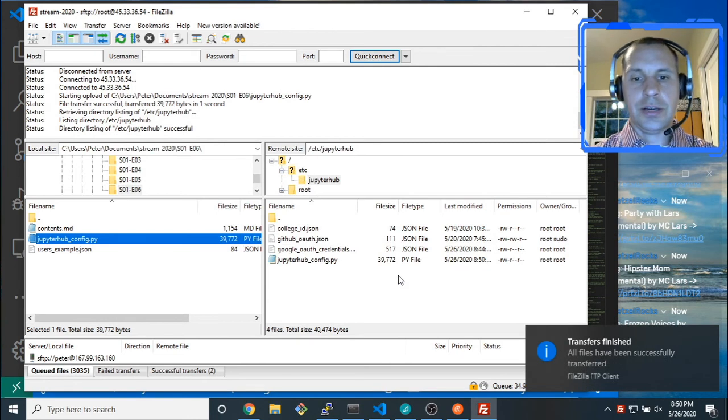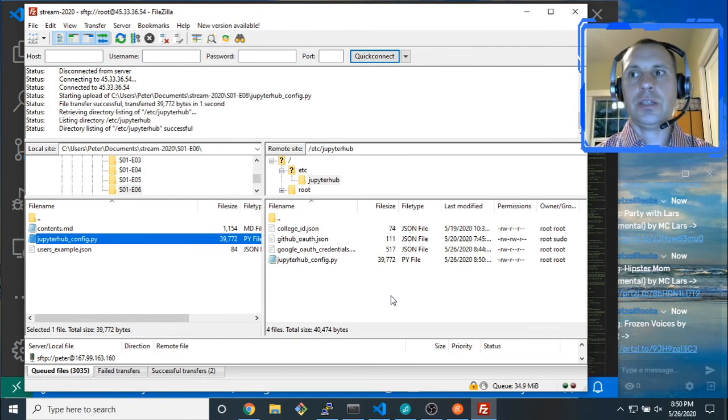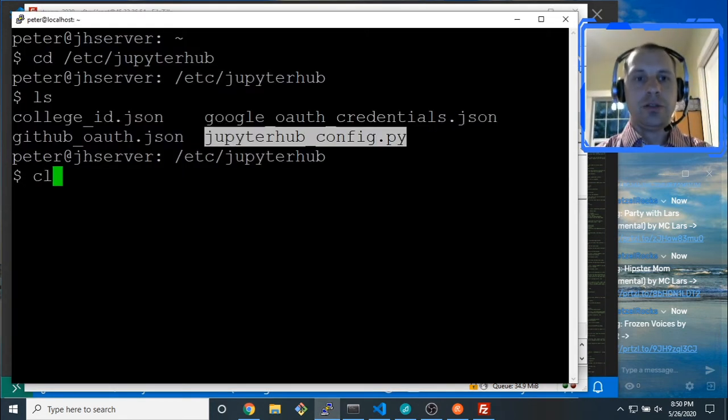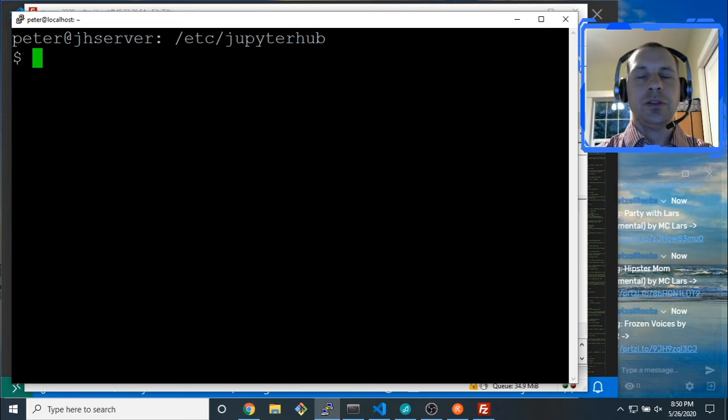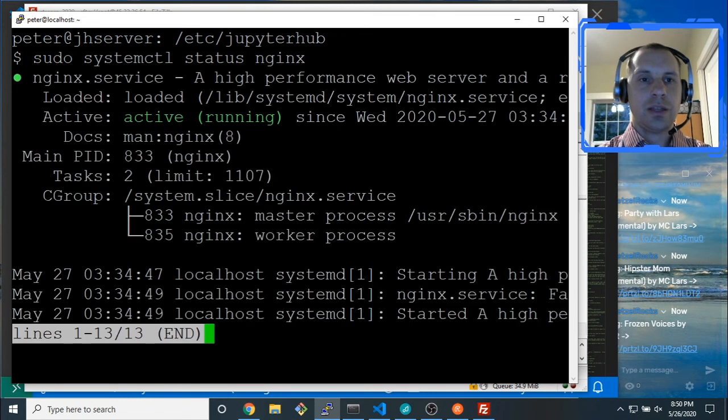So let's now go to the server and see if we can start JupyterHub. So I'm back on the server, type clear. So let's make sure Nginx is running. We're using Nginx as a reverse proxy in front of JupyterHub. So type sudo systemctl status Nginx. It says Nginx is active and running. We'll type Control-C to get out of that status.